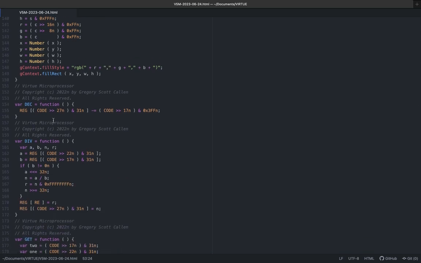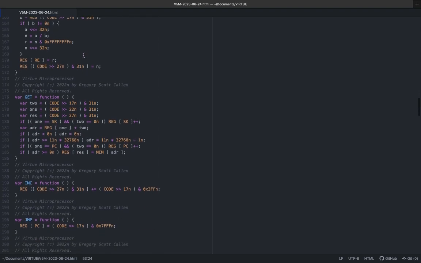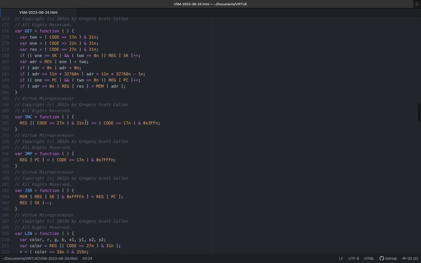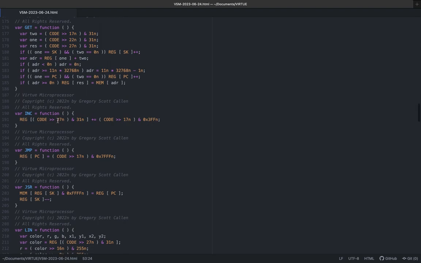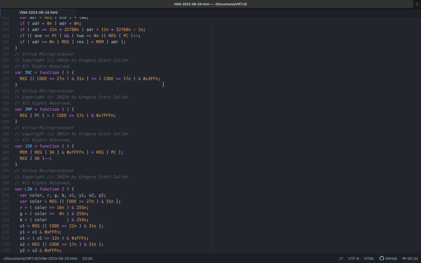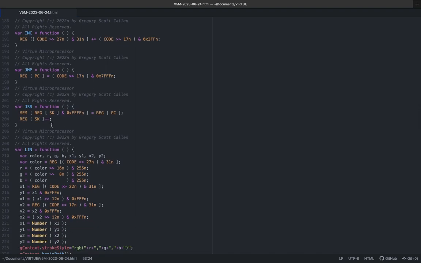And then we have decrement, divide, get, increment. See, we can increment by up to 1023. So maybe I'll add one to it sometime in the future so that there's not a no-op sort of situation. But I thought this was less confusing for now. Jump. Yeah, just jump to some other location in memory. And then jump to subroutine. So you push the program counter on the stack, and then you decrement the stack pointer.